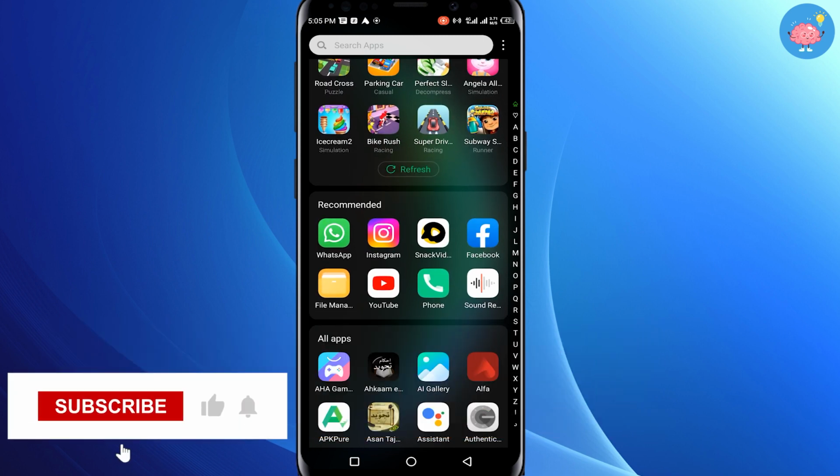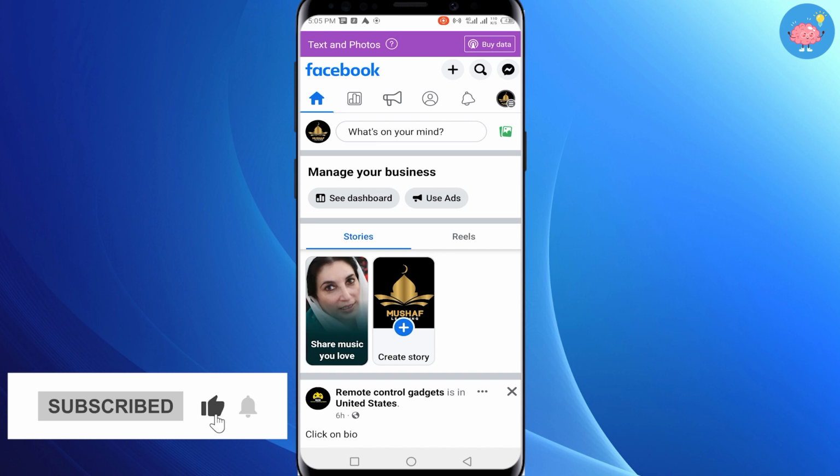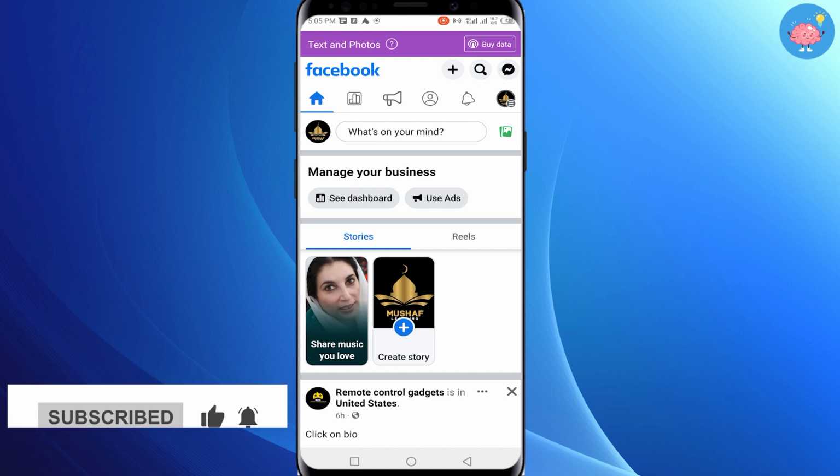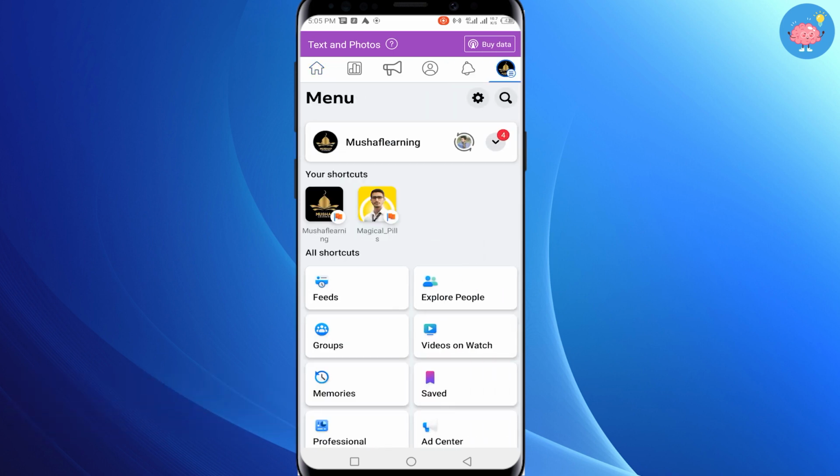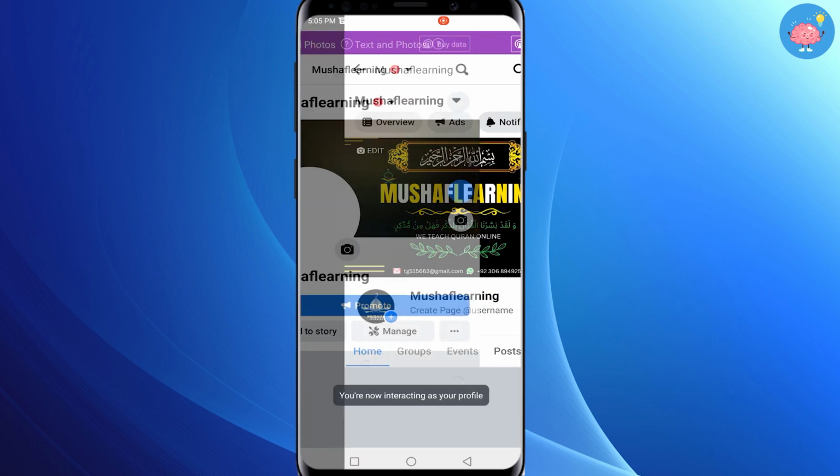So first of all, what you have to do is open up the Facebook application on your mobile and then you have to tap on your profile icon in the upper right corner. First, you have to switch your personal profile to the page. So you can hit right here. You can see your pages here. You can tap any of your page like this.